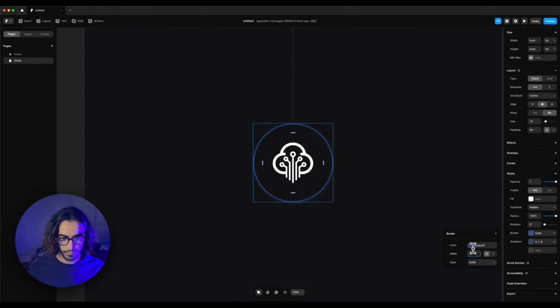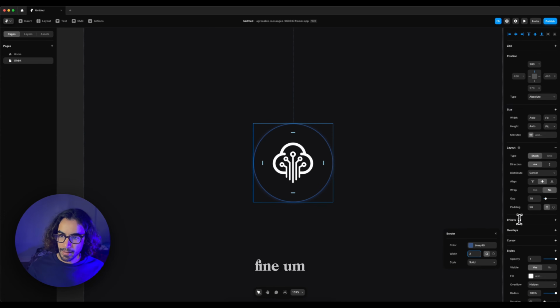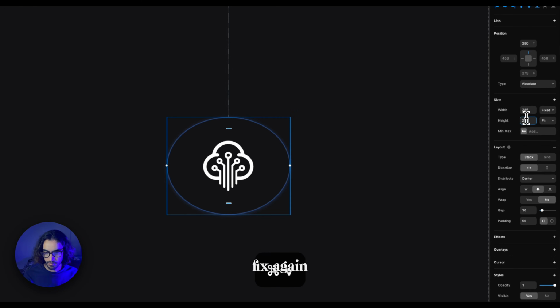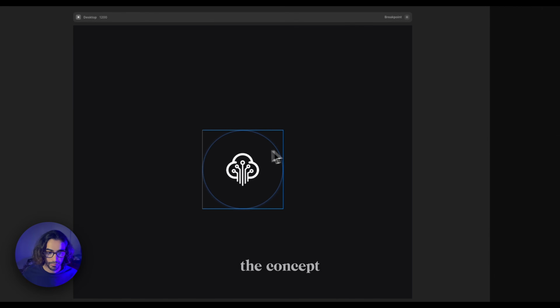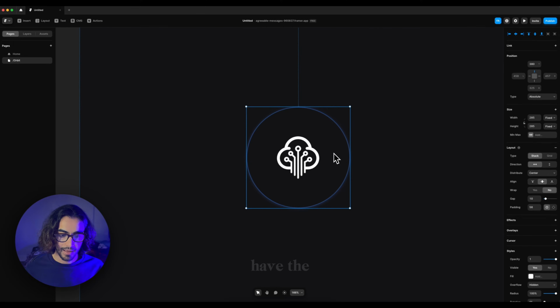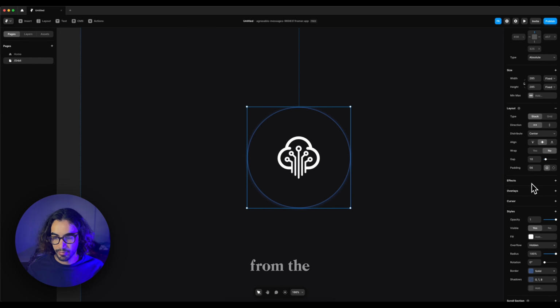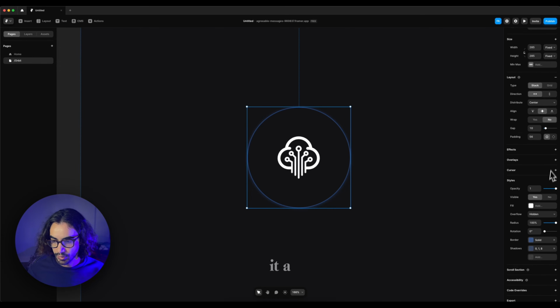2 is fine. Let's make it a bit bigger. You can actually go for fix. Again, it's up to you. It's just the concept. And we also want to have the circle in the center to have this effect of glowy blue from the center. Let's give it a try.